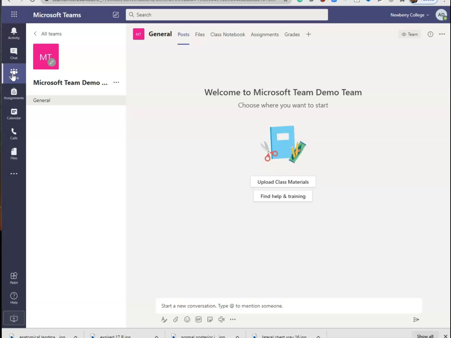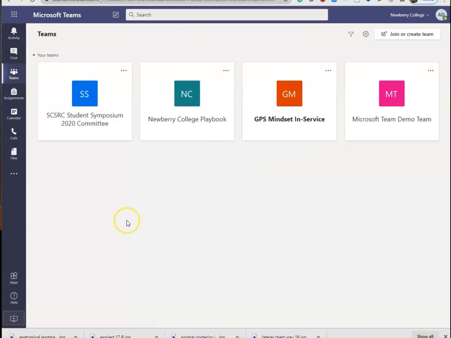Here are the teams that have already been built. Here's a Microsoft team. I'll go back. Here are the different teams that I've created. We had the South Carolina Society for Respiratory Care Student Symposium, the Newberry College Playbook, the GPS Mindset in-service, and this was the Microsoft Team demo that I was working on.